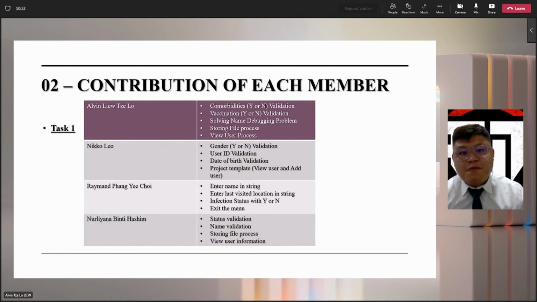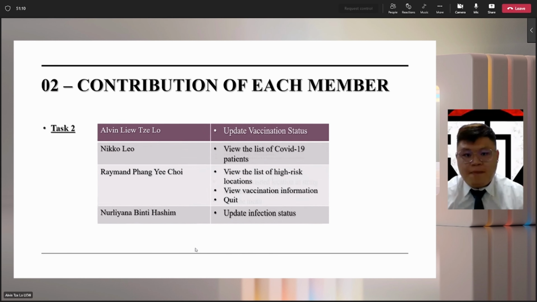Next, the contribution of each member. For task 1, they have been listed below between our contributions, and this is for task 2.